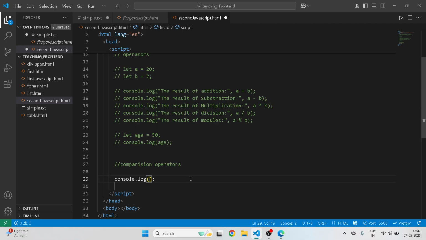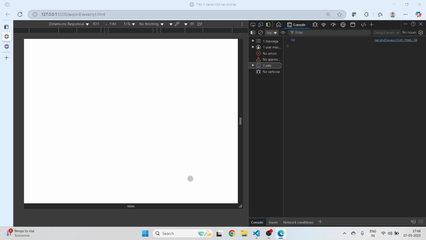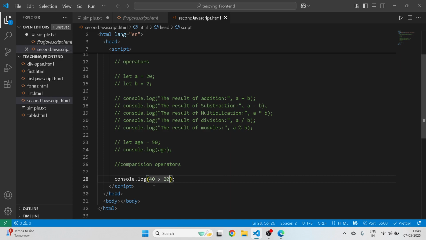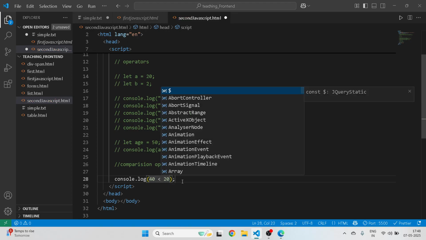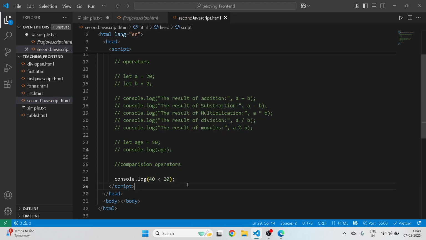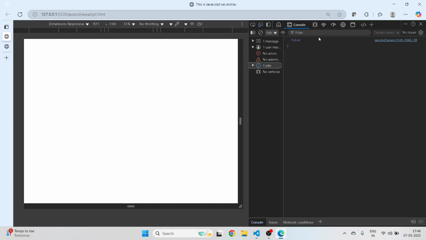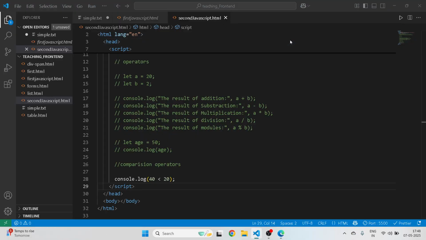Suppose you write here 40 is greater than 20. What is the output of this? I will show you. This is true, right? Why? Because 40 is greater than 20. Simple. Suppose you change it to the less than symbol, the output simply changes to false. You can see here, it's false.